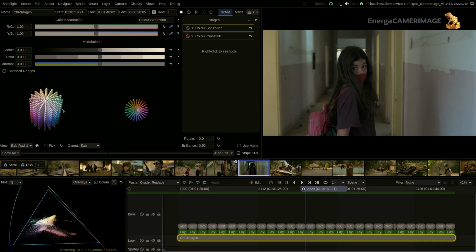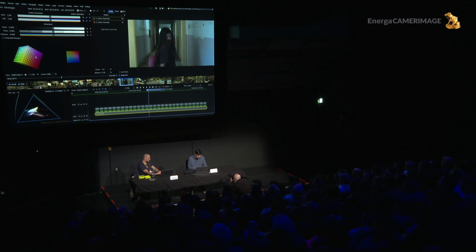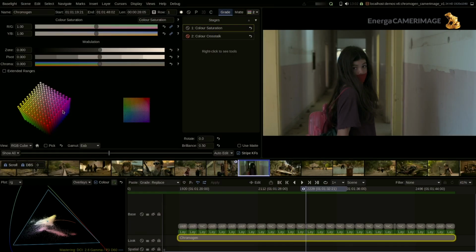because this here represents the internal working color space of the Chromogen tool, which we call EAB. That's a space that we developed for scene referred grading in an opponent space. But we can also have a look at that operation here just for educational purposes in an RGB cube, if you're familiar with that. So now we're seeing it in an RGB color space where the luminance is basically the diagonal that I try to put now here on the y-axis, and the colors are the sides of the cube.